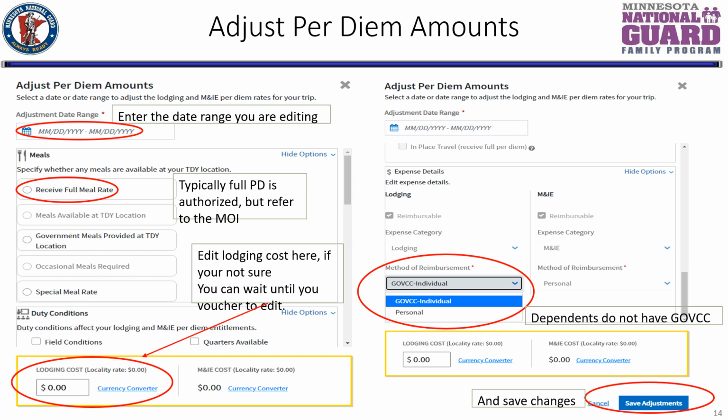So if you have to adjust any per diem amounts, once you click that blue button on the previous slide, this will populate. And this is where you can do all your editing of your meals and your lodging. So you can adjust the date range for which you want to change. So if it's the full duration of the stay, you can put in the full dates there. Down below is where you can input the actual cost of the lodging if it's stated in your MOI. And then you can also adjust your meals, whether or not they're receiving the full meal rate, or if certain meals need to be taken off.